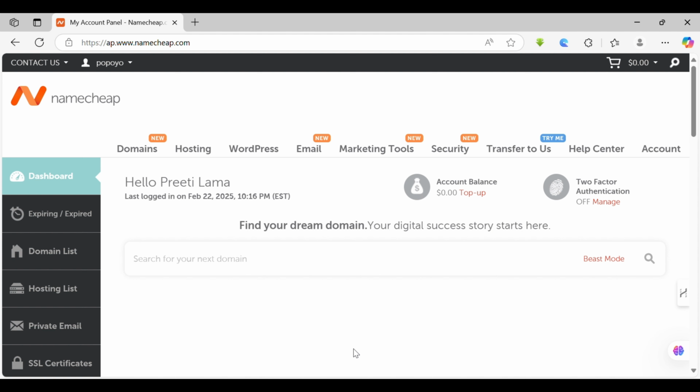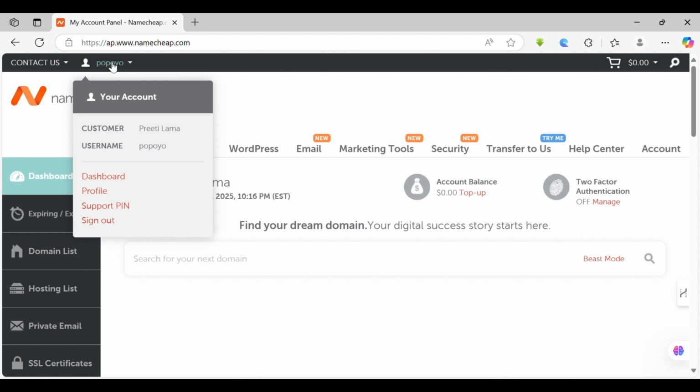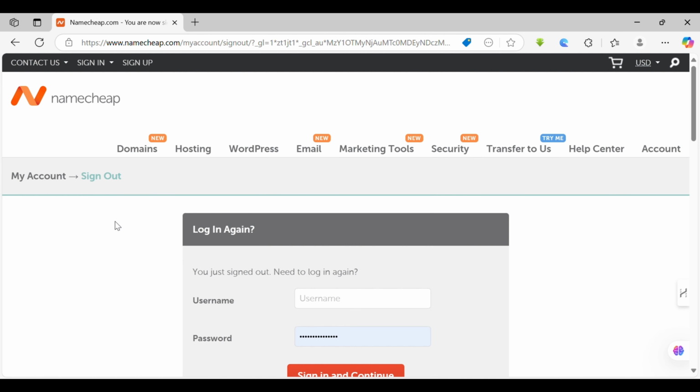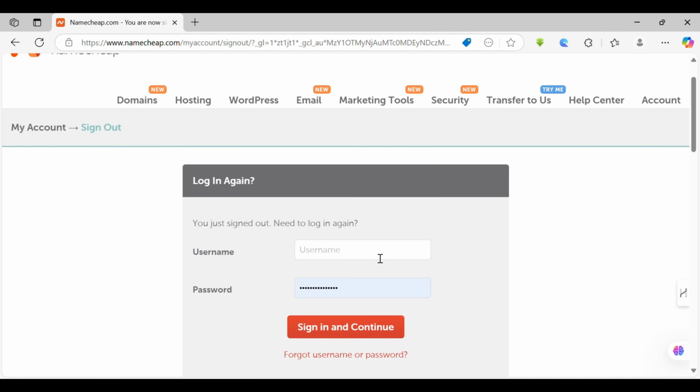Let's dive into our main topic, that is how to find your username on NameCheap. Let me simply log out. Okay, we are in the login page. Here you can see a login option. If I tap on it, as I said earlier, I have saved the information on my password manager. Let's cross it for now.